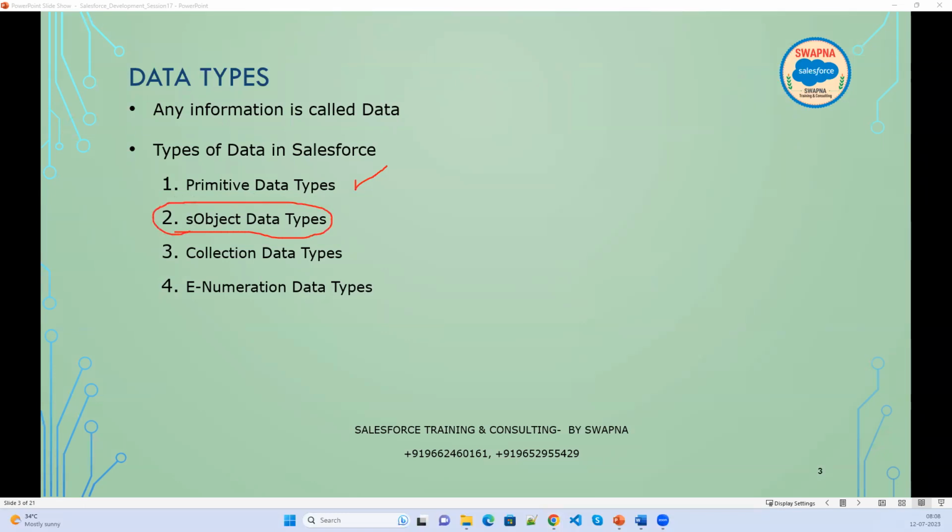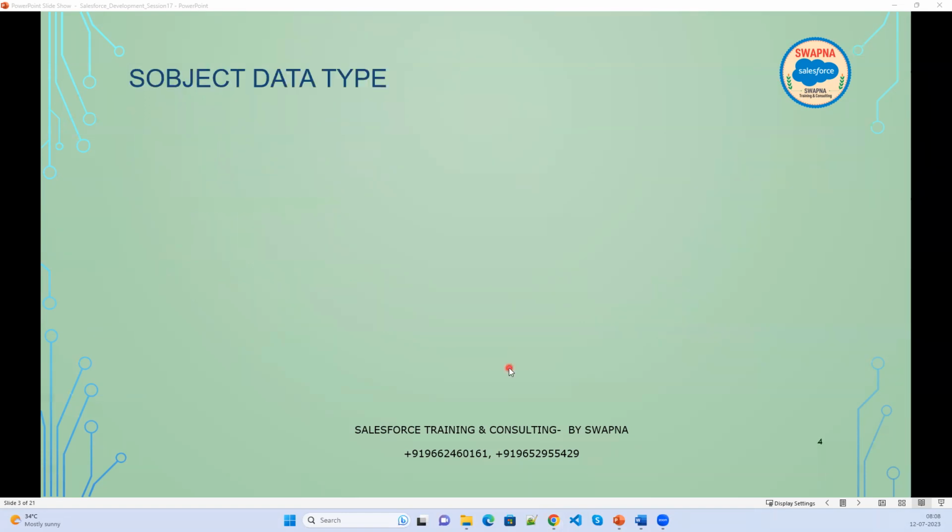What is the sObject? What is the S? Salesforce object. It's a Salesforce object, could be a custom object, could be a standard object. So sObject is nothing but a Salesforce specific data type that holds the standard as well as the custom objects.